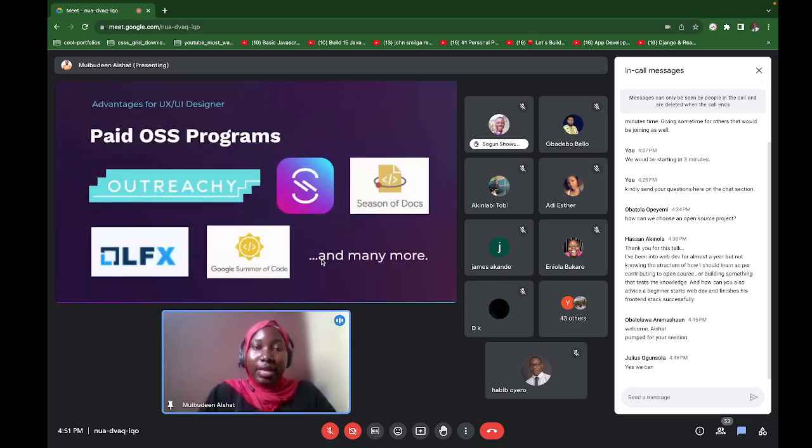Advantages for product designers or UX/UI designers: we have some paid open source programs. Open source is just called OSS. We have Outreachy, and I'm also an Outreachy alumna. We have Async API, Google Season of Docs, Google Summer of Code, LFX. Outreachy is a 3-month internship program where you get paid $7,000 for contributing to open source.